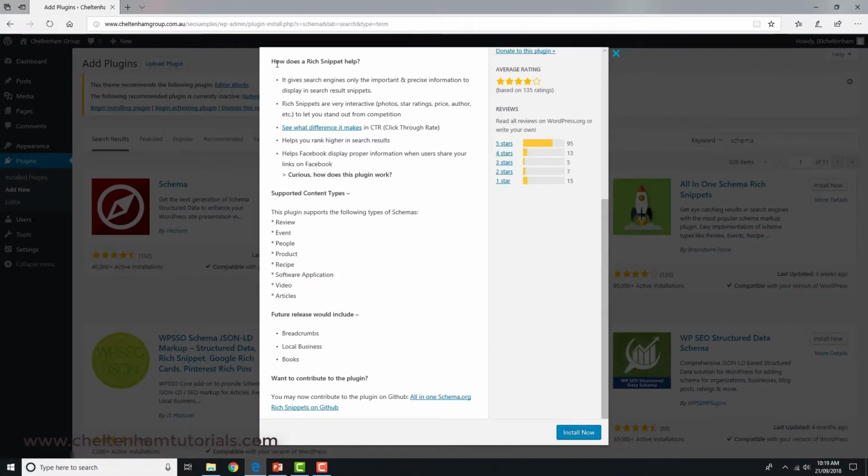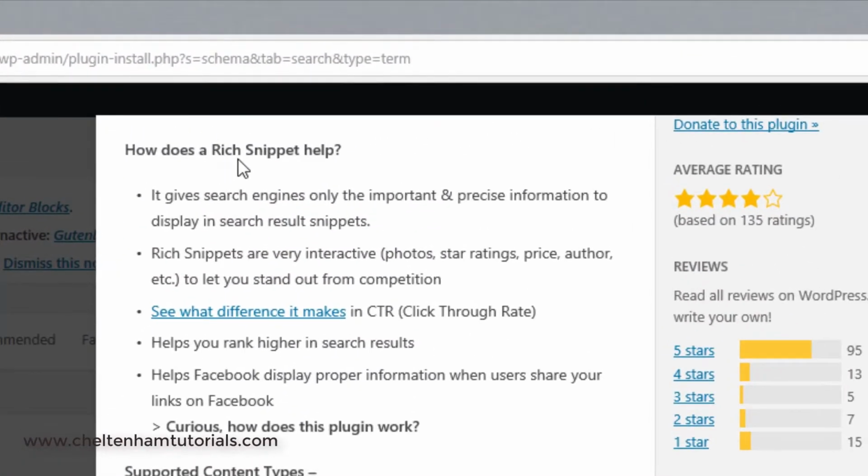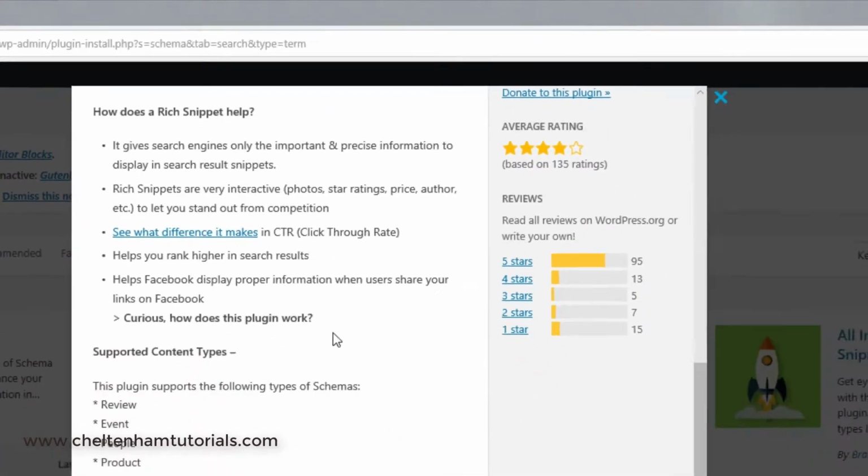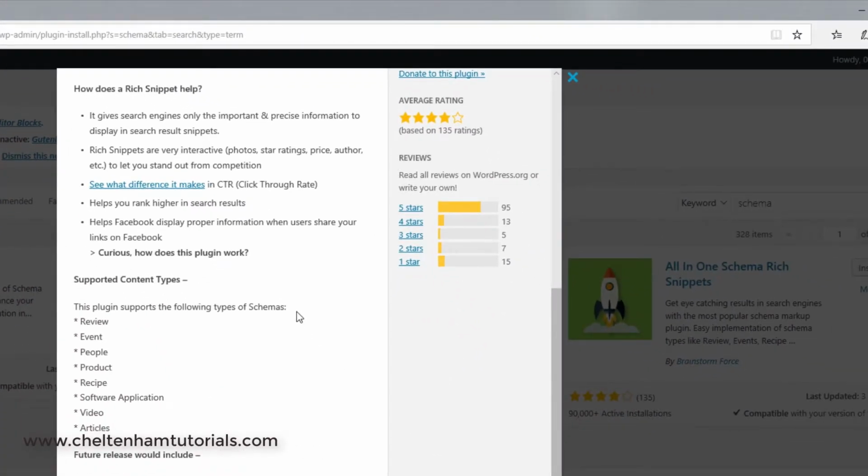As you can see at the top here, it says, how does a rich snippet help? Well, basically, rich snippets help in two ways, because you can have a much more interesting snippet displayed to your users. Let's say you've got a video on your page. You can use this plugin to add extra information about the video, and Google can actually read that information, display it in the search engine results, or help promote the particular page containing the video within the search results.